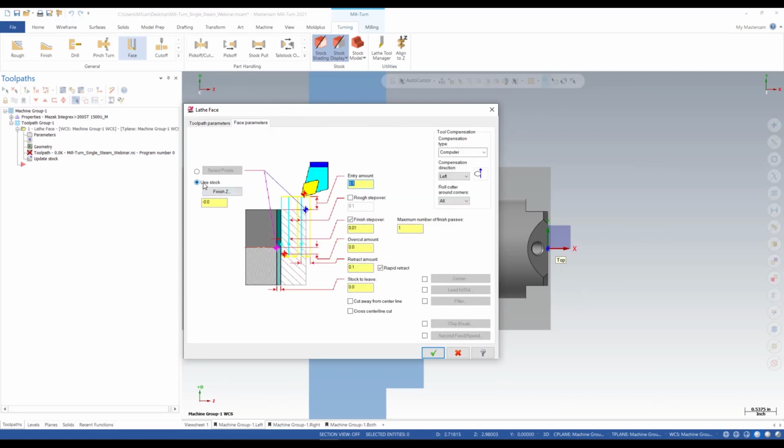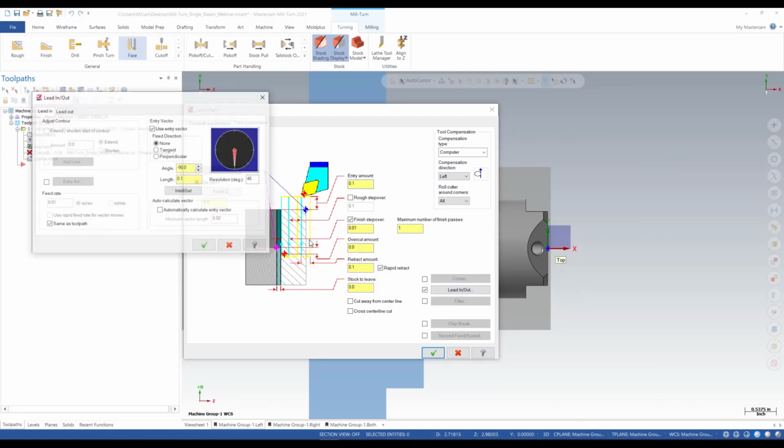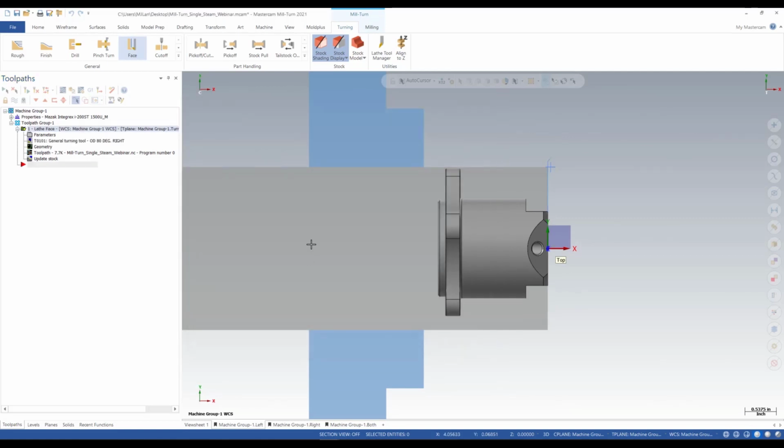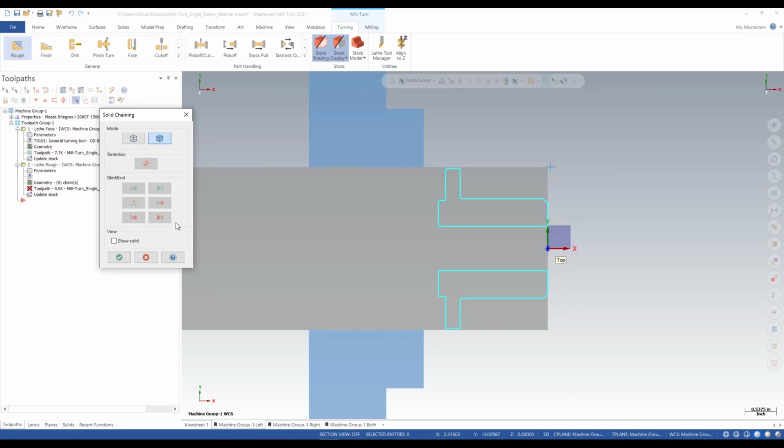Facing parameters pretty generic. Using stock, we'll adjust some of my feed ins and feed outs, or my lead ins and lead outs. Nothing real spectacular here. So we've got a facing operation. So now I want to do a roughing operation. I'm going to use the lower turret for this.